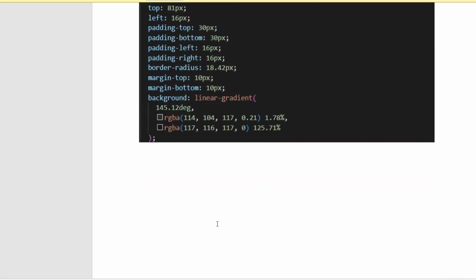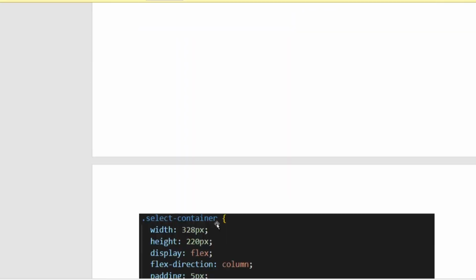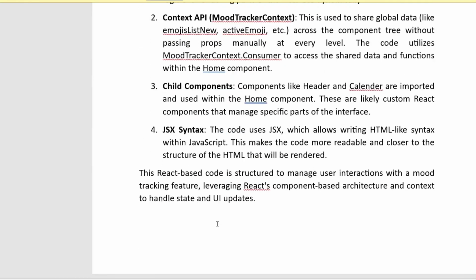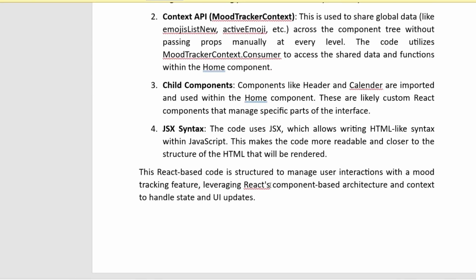So this Home component uses context to access and manage state related to mood tracking. It integrates a calendar view and interactive elements such as emoji selection and a dropdown for filtering by day, and it handles user interaction through context functions that update the UI based on application state. So let us see the CSS file used to style these home components.